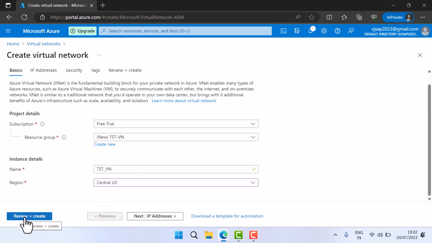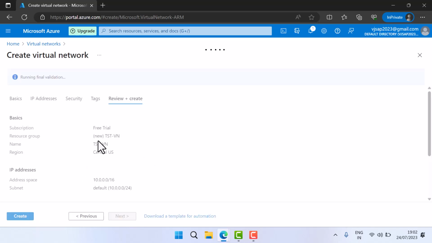Now review and create it. So wherever you're deploying, that's called your region, right? The region is your Central US. So make sure that you are deploying all your resources in the region Central US itself. Otherwise, what will happen? It will have a lot of issues or a lot of hassles you need to face. Once you create this, you can see the progress here.